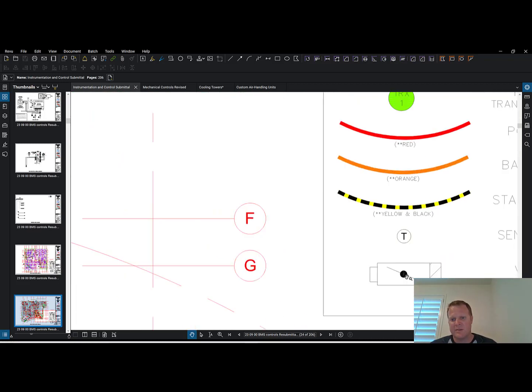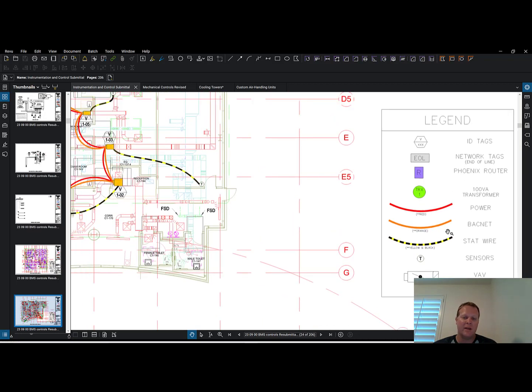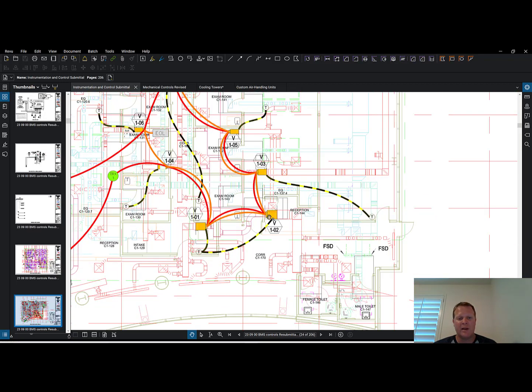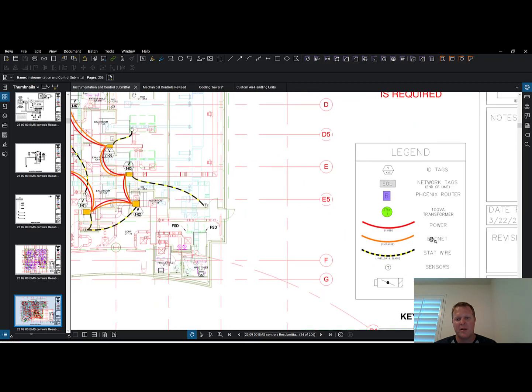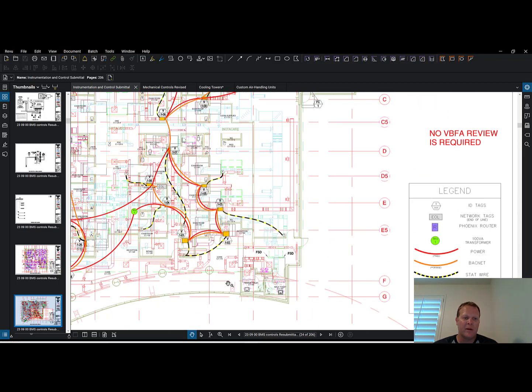All right, this little symbol, that's a VAV. What's a VAV? Variable air volume. They're inside of a duct, in the ceiling space. That's a little thermostat wire, BACnet and power, and a transformer, Phoenix router, network tag, ID tag. We got the legend, but just check it out. You have a thermostat connecting to that VAV, and this VAV and this VAV are connected via one orange and one red. Which was orange and which was red? The BACnet versus the power. There's the network, there's the power. Network power, network power, network power.